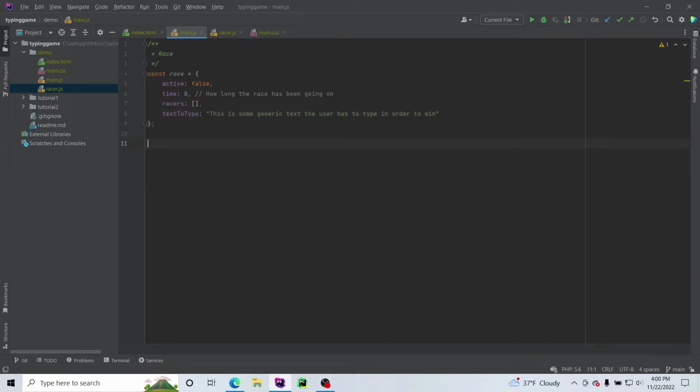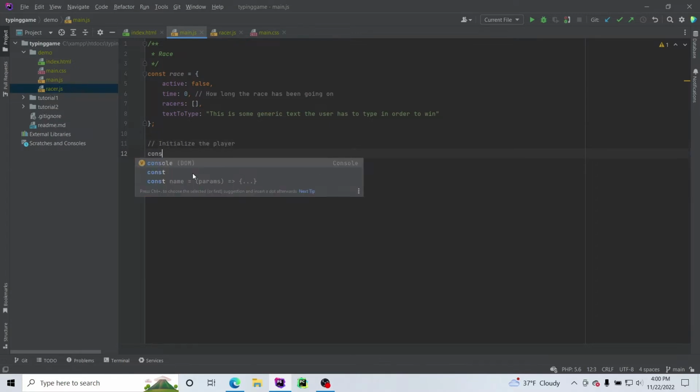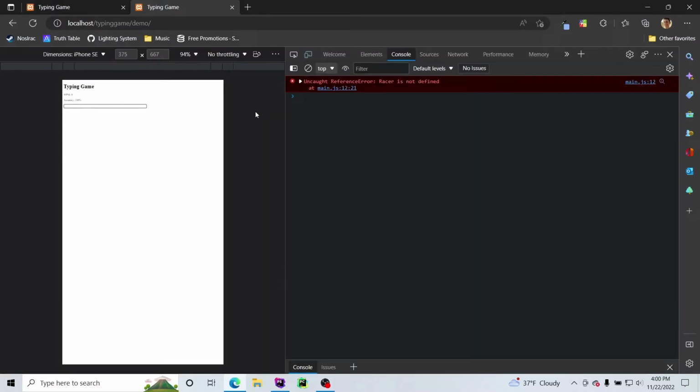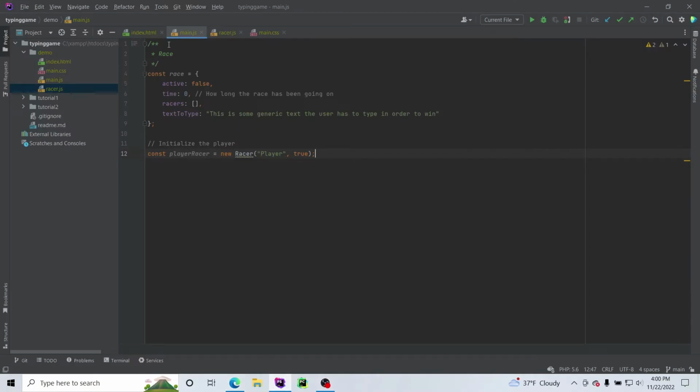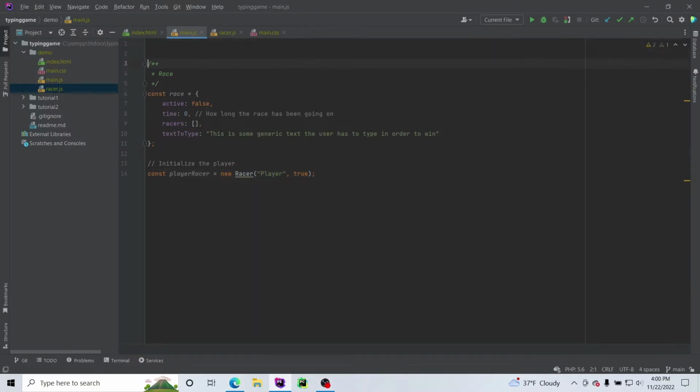So in order to do that, we'll go back to our main.js file, and we're going to initialize the player. All we need to do is const player racer equals new racer player, and we're going to set this to true. But it's going to cause an error when I try and run it because I didn't import it. And this is how modules work, you have to import all the classes you want to use.